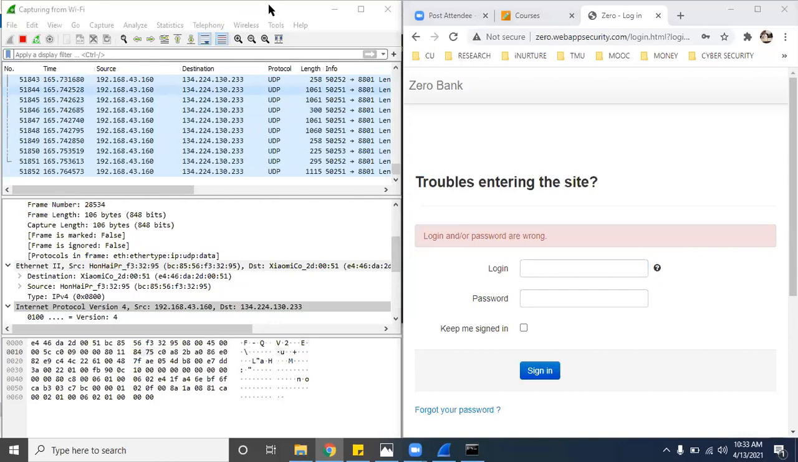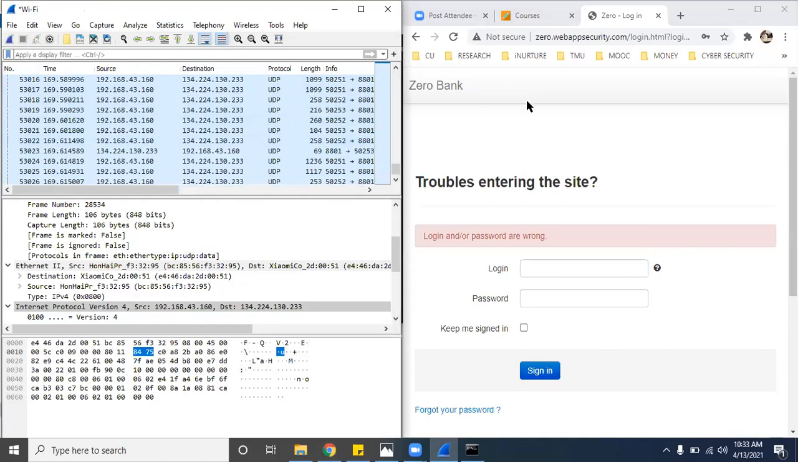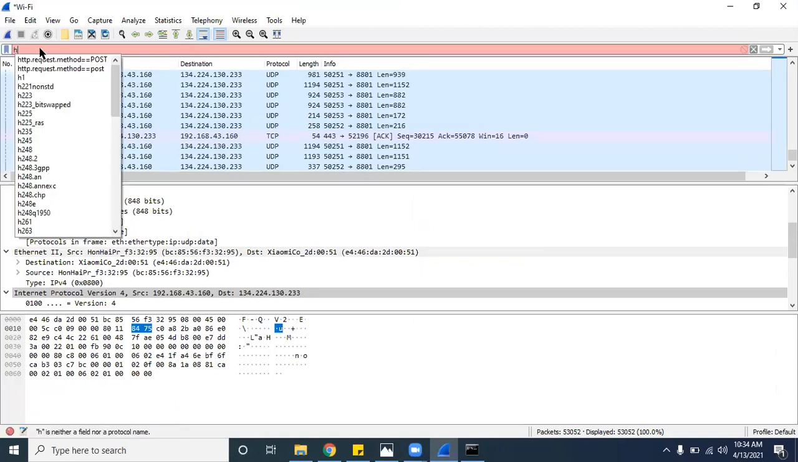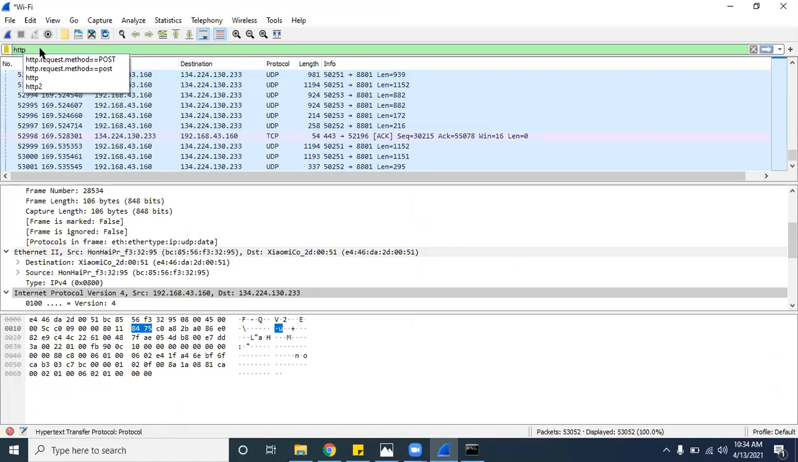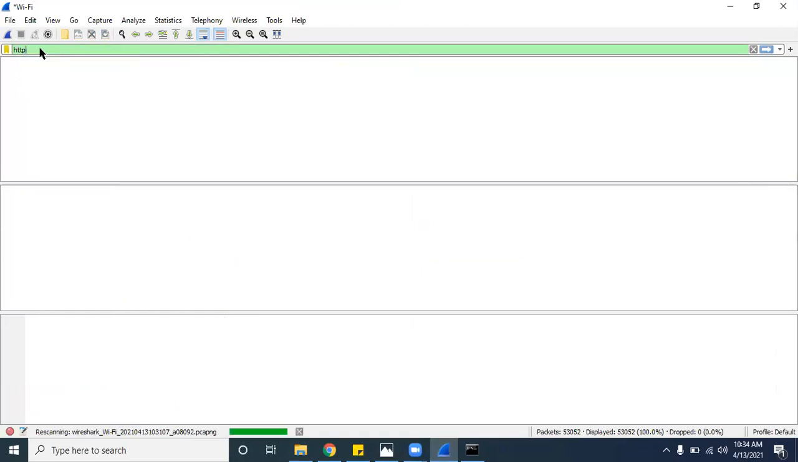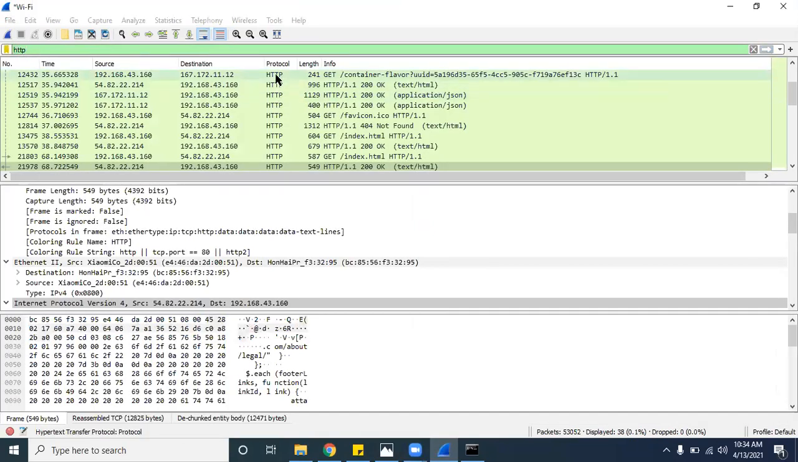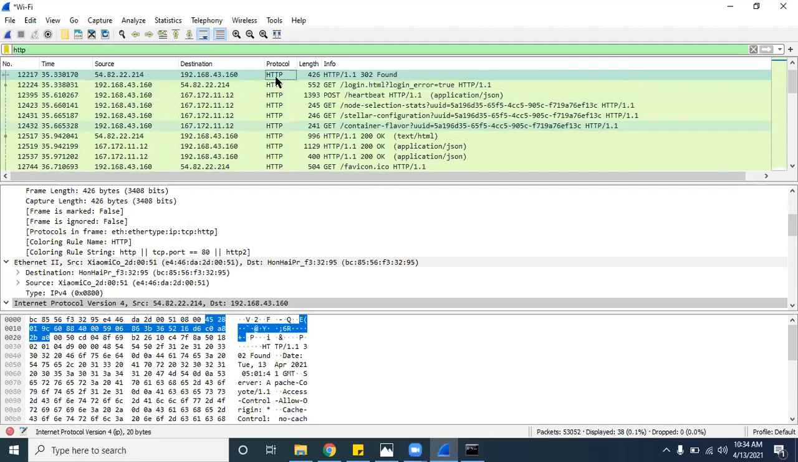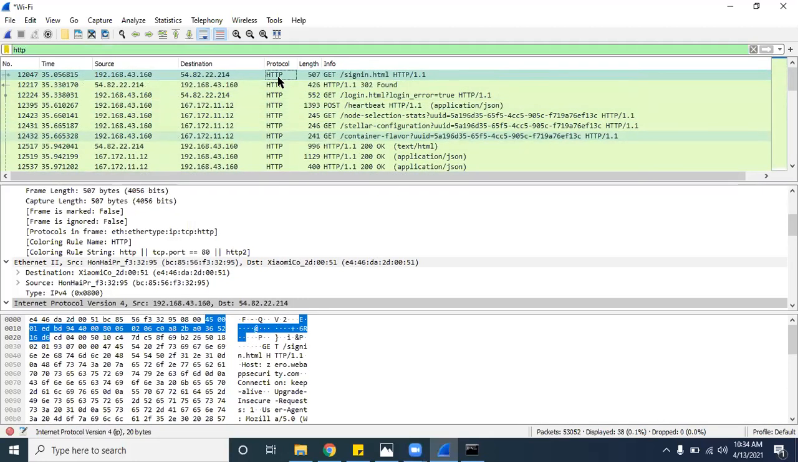Now comes the analysis part. I will stop the capture. Is it clear till now? I have stopped capturing. Which protocol am I interested in? I'm interested in HTTP. So only HTTP. After HTTP, I'm not interested in GET, I'm interested in POST. GET, I get the sign in page.